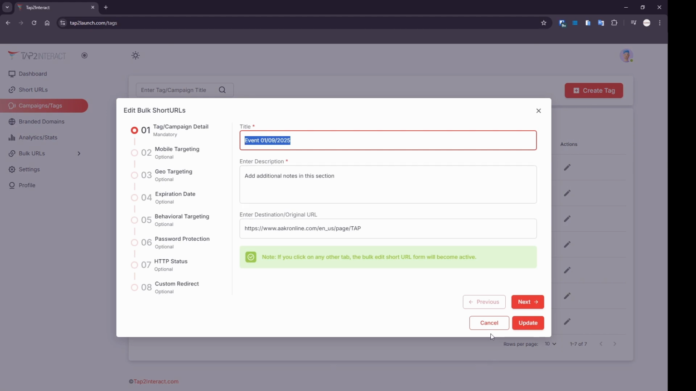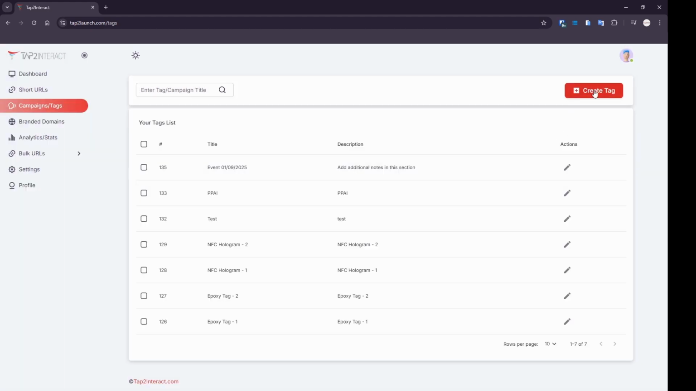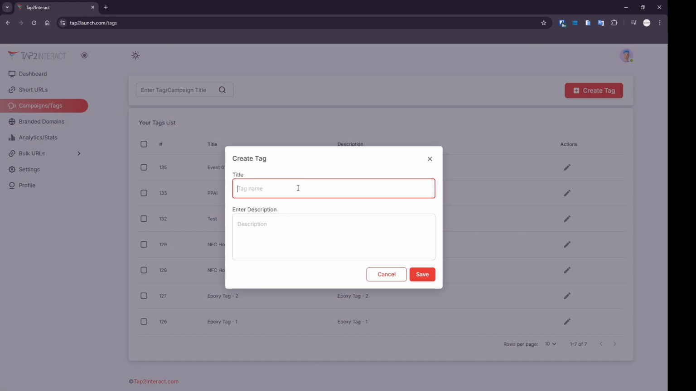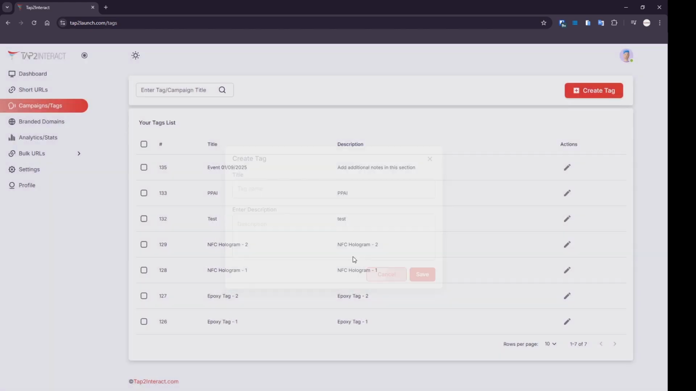How to manage campaigns. To create a new campaign, simply click on the Create button. In the new modal window, you will need to enter the campaign title and a more descriptive note. Make sure to click Save. To delete a campaign, you simply select it and click on the Delete icon.